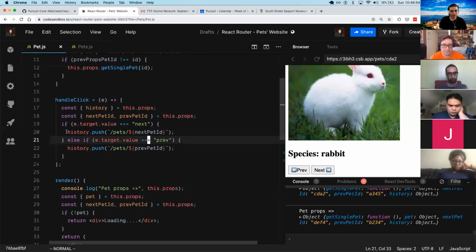With history.push, I can say where I want to go. History.push is how I can redirect the user to a different place. And I want to go to /pets with the next pet ID. If the value of the button is previous, then I want to push into the history, which is kind of like an array, but not really. That's what lets me navigate. I want to go to /pets/previous pet ID.